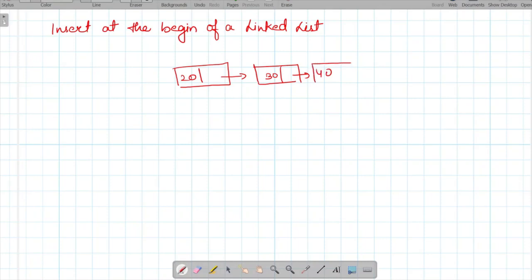Now what we need to do is insert a new node with value 10 at the beginning of this linked list. So how will we perform that, and what will be the function for it? First of all, in order to insert a new node at the beginning of a linked list, we need to create a new node.